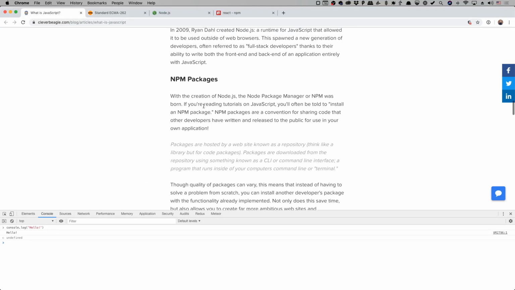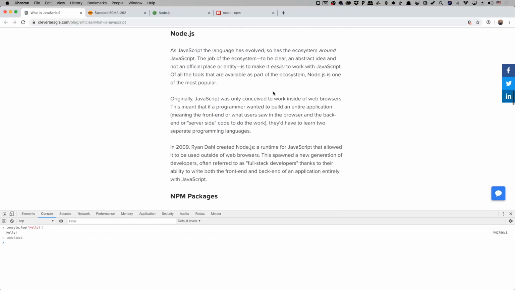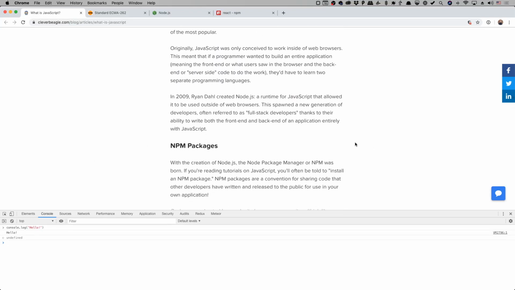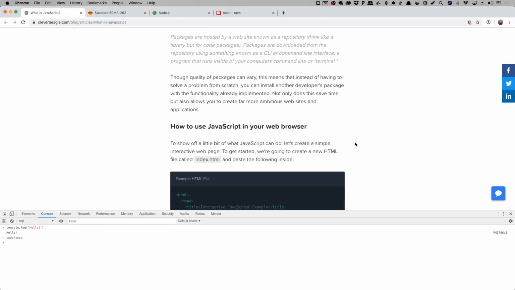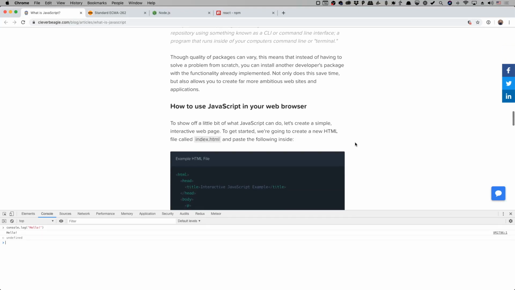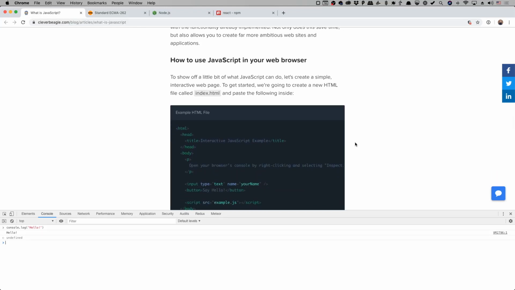So that's kind of the ecosystem or the parts that I think are worth explaining to you. So Node.js and NPM packages, those you're probably going to hear quite a bit about. But that's about it. We don't want to go too far here because, again, this is just a general overview of what is JavaScript. But what I want to do to finish up is walk you through a quick example of using JavaScript in your web browser.